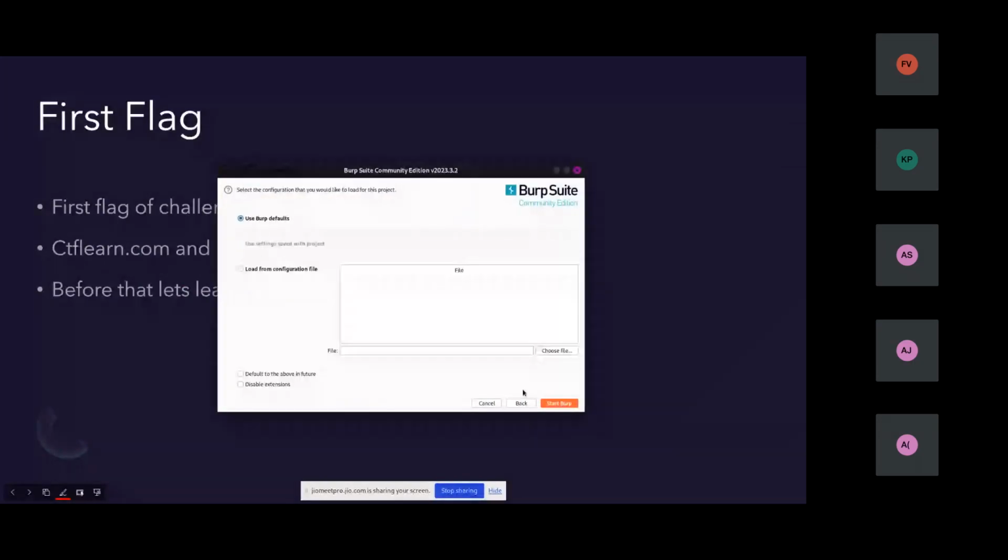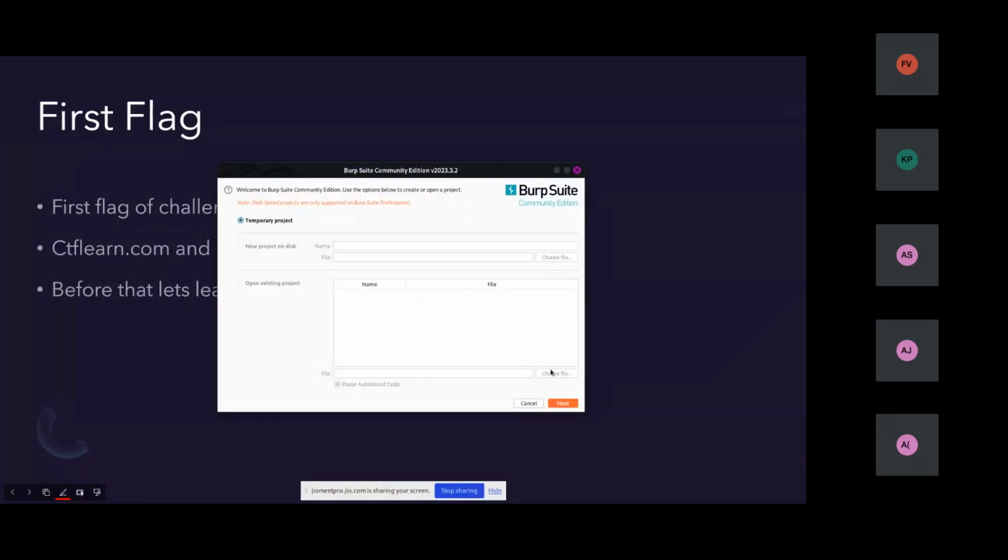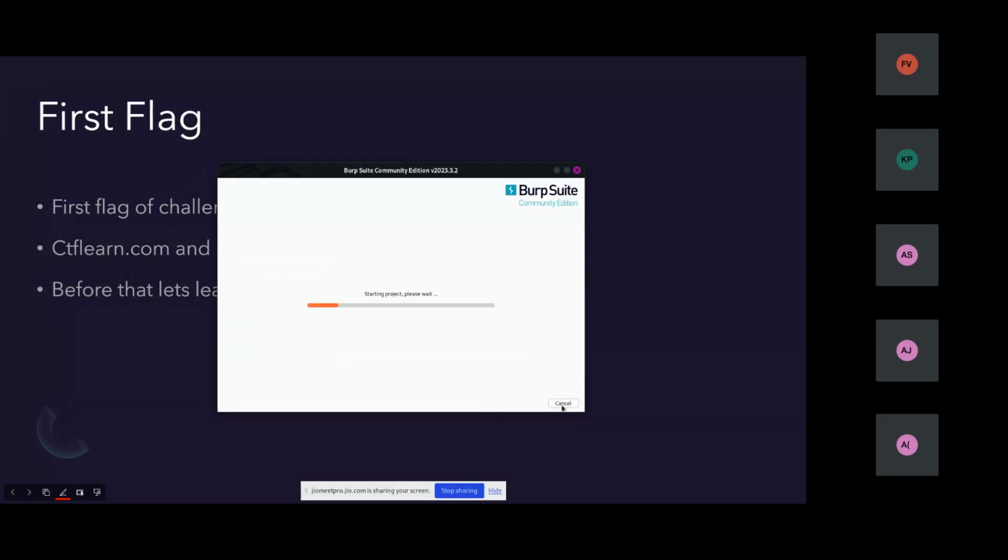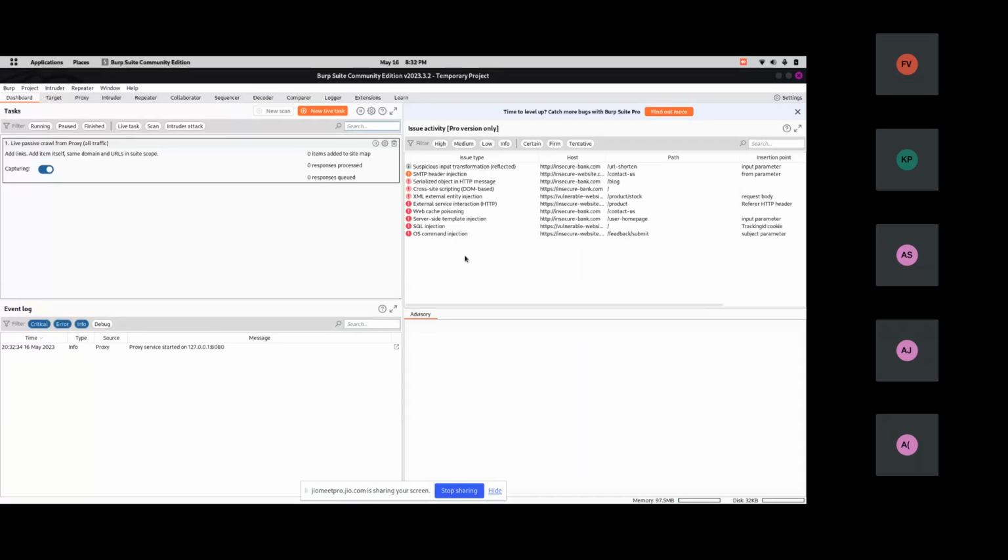This is the Burp Suite interface. When you first open it, it will show like this. Then you have to start a temporary project. Start Burp and give it. Okay, this is the interface of Burp.